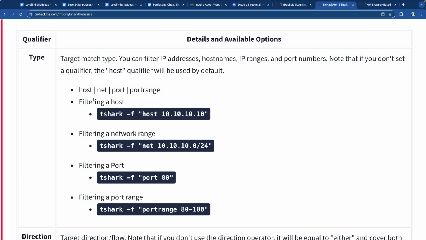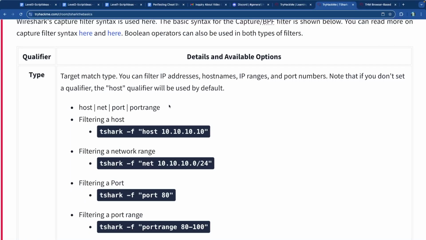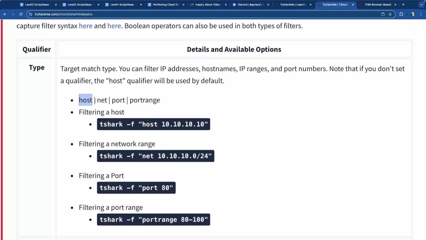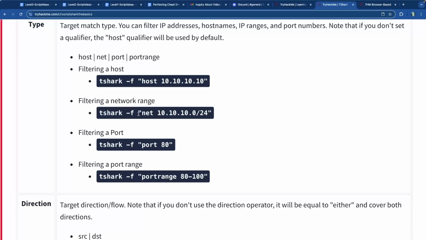The type of the qualifier for the capture filters looks like this. We have filtering a host. You have host, net, port, and port range as your options. Filtering a host would be tshark -f, and then you put all of this in quotes where you say host and then the IP address. Filtering a network range, same thing. The tshark -f part is going to be exactly the same with each one, and then you put all of the options inside of quotations, as you can see. For a network, you would say net, and then you do the first three octets of the subnet, and then you leave that last one as a 0, and you do a /24.